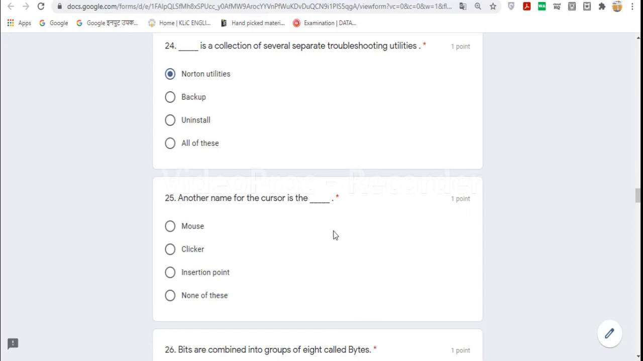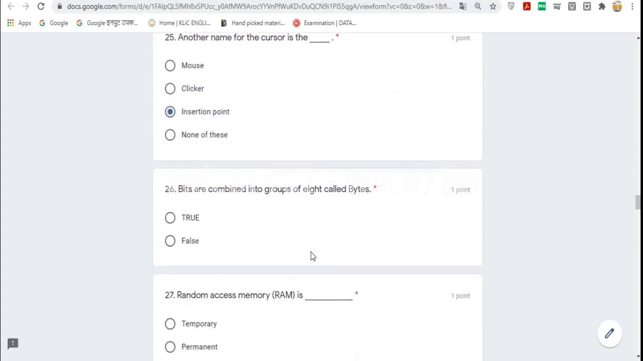Another name for the cursor. Cursor means whatever this is there on the PC. So this is the cursor, and what is another name for it? Okay, so mouse? No, mouse is just a device used to handle the cursor. So not mouse. Clicker? No, click means when we click on it, but no, this is not an answer. Insertion point. Exactly, this is the right answer. Insertion point is the right answer. None of these, of course not, because insertion point is an answer, so none of these won't be an answer.